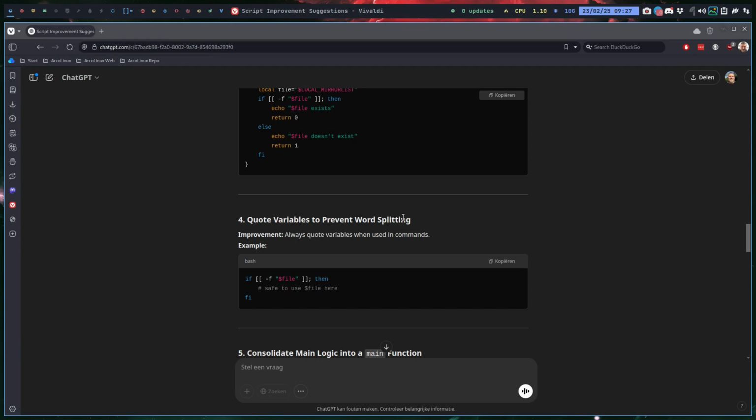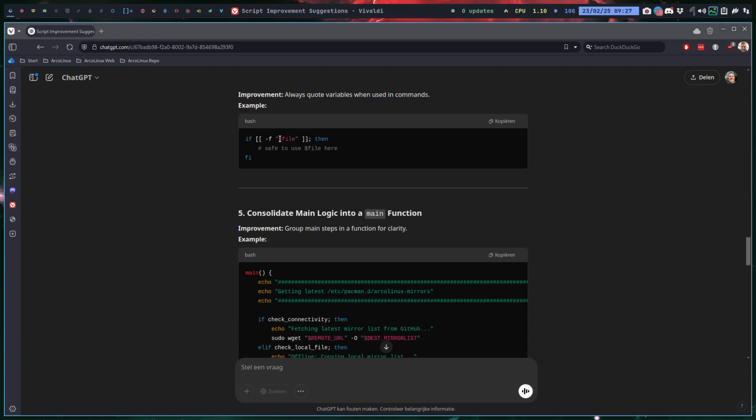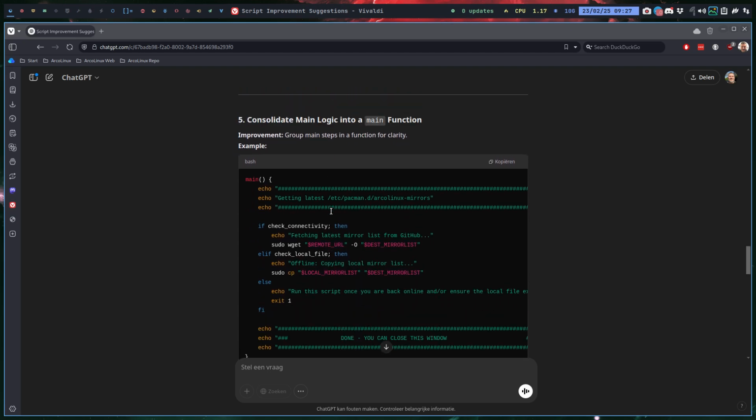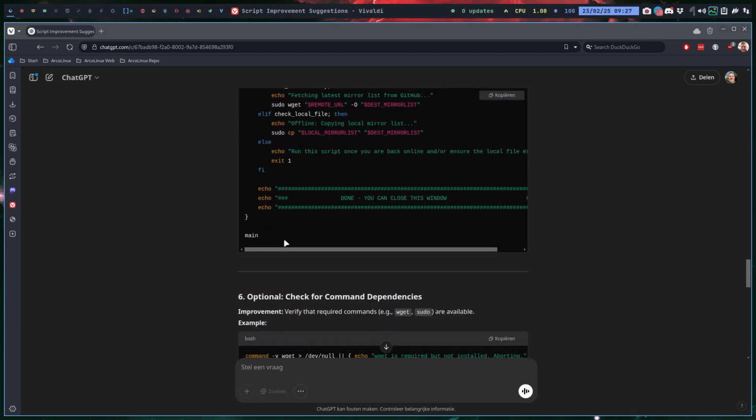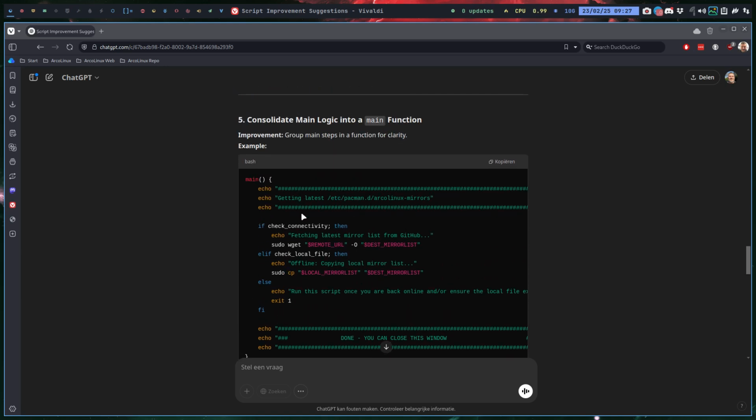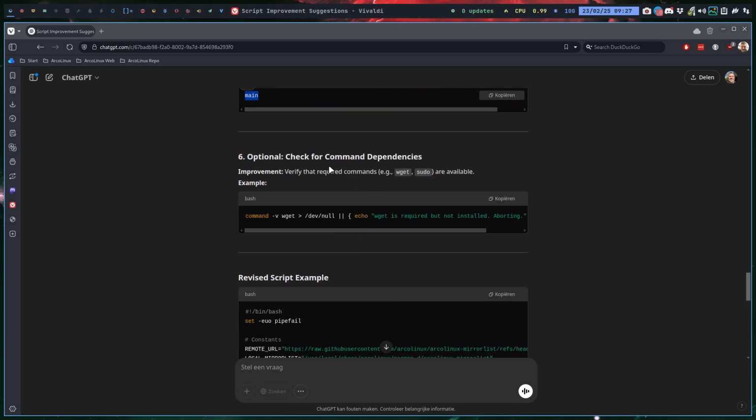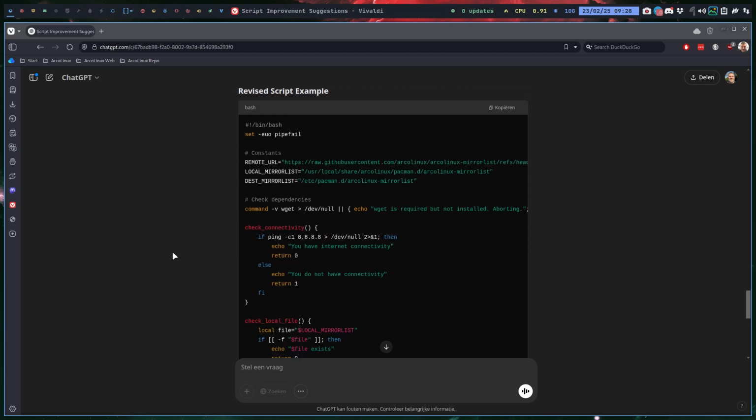Quote variables to prevent word splitting. Consolidate main logic into main function. So we launch this one, and then it goes here. It's gonna go to the remote URL and all that. Optional check for command dependencies. All right. Revised script example.